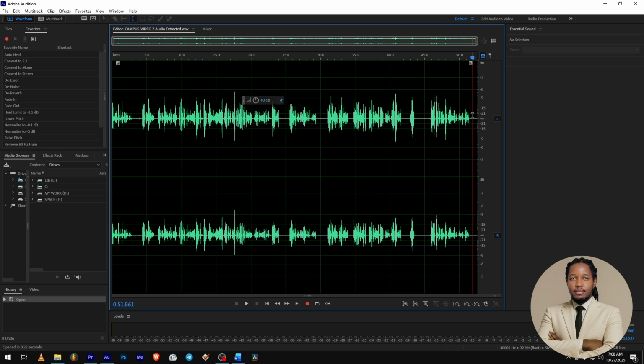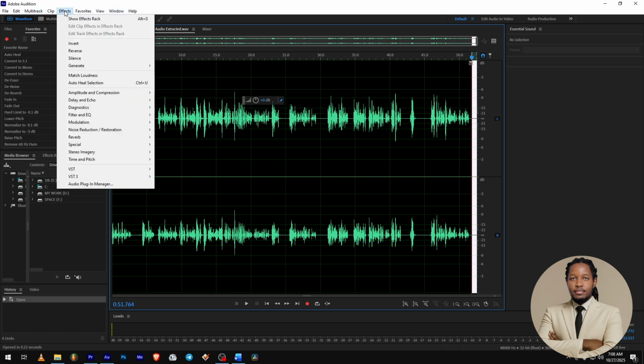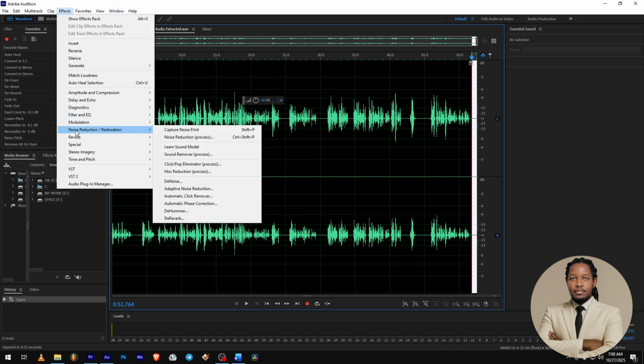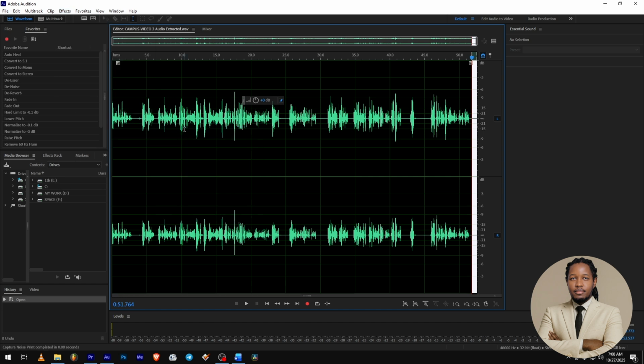So what do we do? We select this portion of noise. Left click, hold and drag to select that portion of noise. We are going to teach our computer what this noise is. So you can move over to effects, move over to noise reduction and capture noise print. And you'll notice that the shortcut for that is Shift P. This is simply teaching the computer that this is noise.